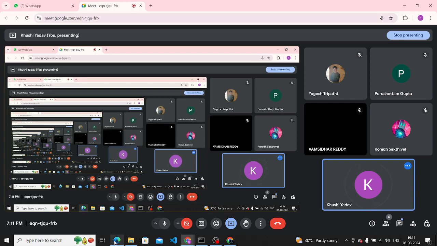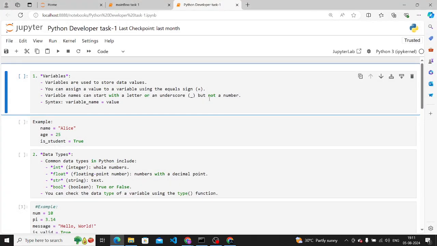So here's my Jupyter screen. First of all, I'll give you the brief about what is variable, data types, function, loops. So what are variables? Variables are used to store data values. You can assign a value to a variable using the equal sign. A variable name can start with a letter or an underscore but not a number. You cannot start your variable with a number.